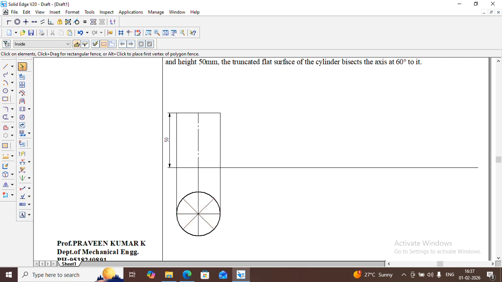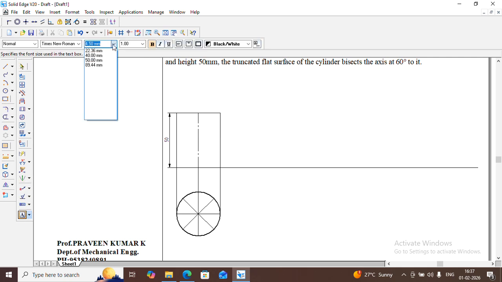Now let us go with naming. I'll go to text. Let's keep font size 3 mm, and I'll say this is point A. This is B. This is C. This is D. This is E. This is F, this is G, and this is H. Okay.